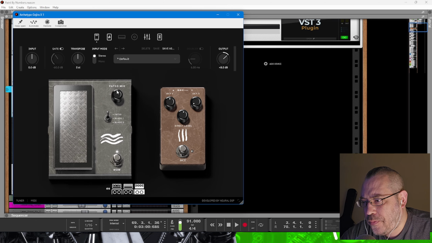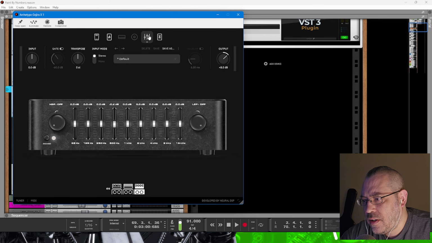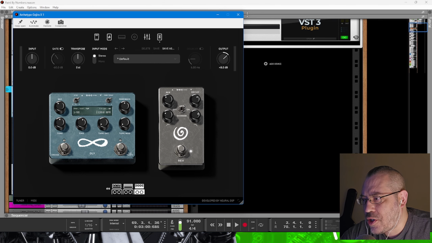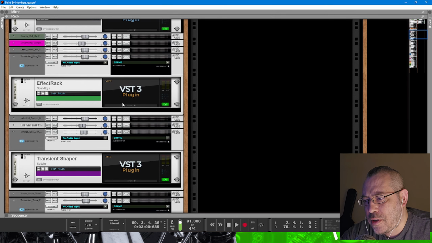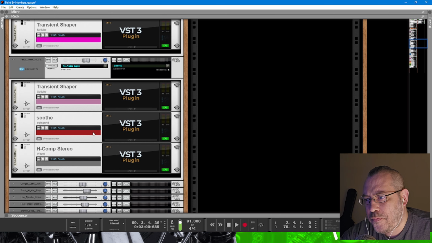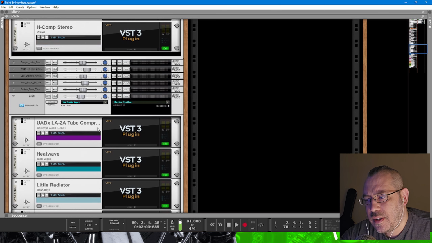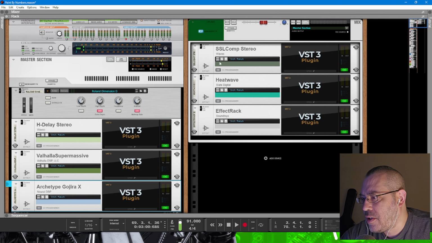The wow pedal, 50% mix, creates a sound an octave above. Some phaser, no EQ, and some reverb with the shimmer. So I use that on a few tracks. And as you can see, I use some SoundToys, Trans and Shaper for the drums, Soothe for the main drum tracks, compression, more compression, Heat Wave, Little Radiator. And I have a drum bus as well.